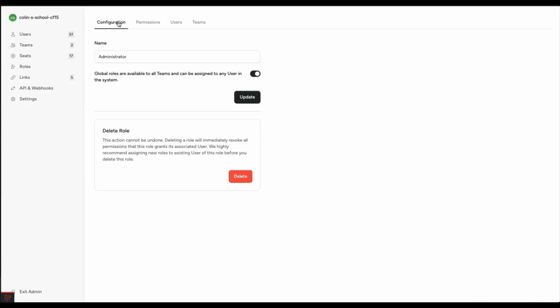If we move back to configuration, I want to note that this is a global role. Global roles are available to every team and can be assigned to any user. They're recommended for most cases since they simplify permission management across teams. If you create a custom role that's not a global role, it must be assigned to a team, and only once it's assigned to a team can it be assigned to a user. This approach allows for much greater flexibility, but requires additional setup to ensure the right users have access to the correct functions.